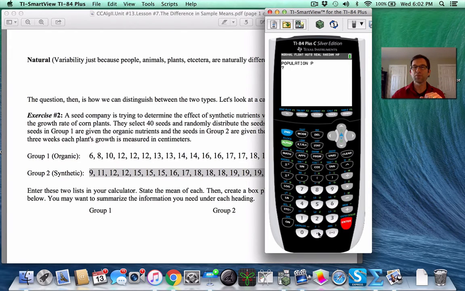What's my population P? What was that, 0.30? I could just put in 0.3, whatever. What's my sample size? Let's say I want samples of size 50. Okay, and how many simulations do I want? This is actually a pretty quick program. I'm going to put in 20 simulations, enter.